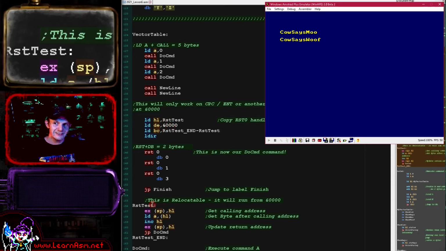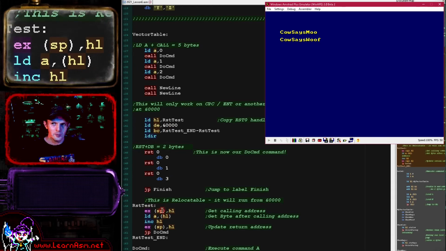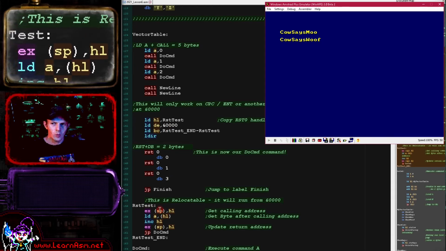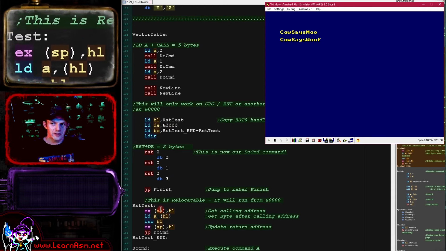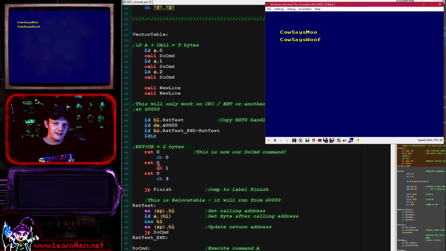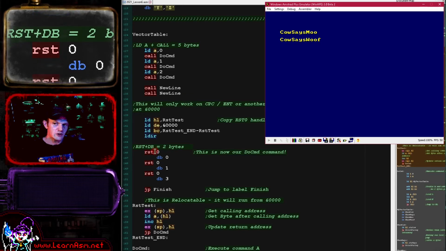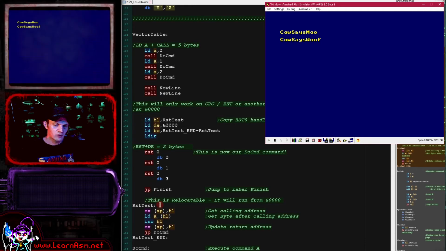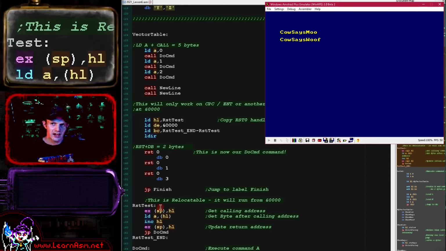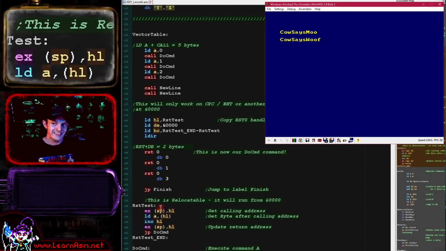What does RST do? Well, it's a little bit complex, but what it basically does is swap the memory address at the top of the stack, which is the return address of the calling command. An RST is actually a call. It's a 1-byte call command. It's a very short call command. So it pushes the return address onto the stack. So we're now swapping the HL and that return address. So the HL is now the return address.